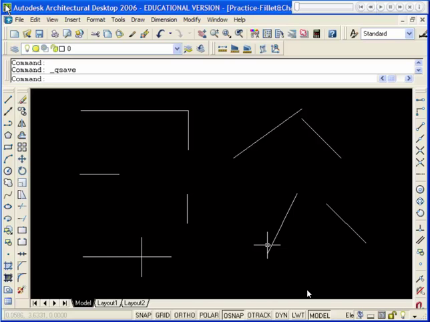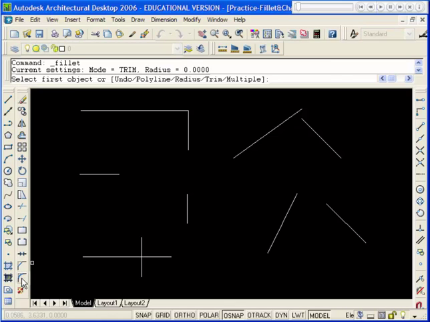In this presentation we'll cover the fillet and chamfer commands. Sometimes I might call fillet by accident. Both of them are found on the modified toolbar. Fillet is the second from the bottom, right above explode. I go to fillet, and what fillet does is it creates a rounded corner between two lines or arcs.